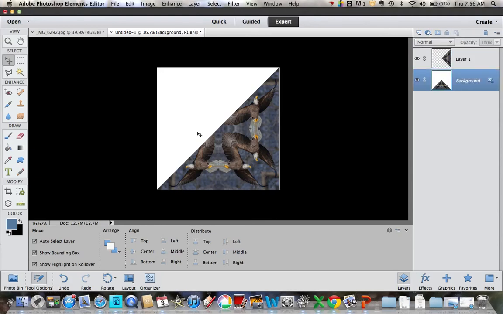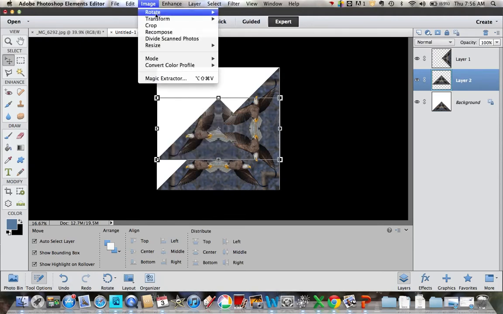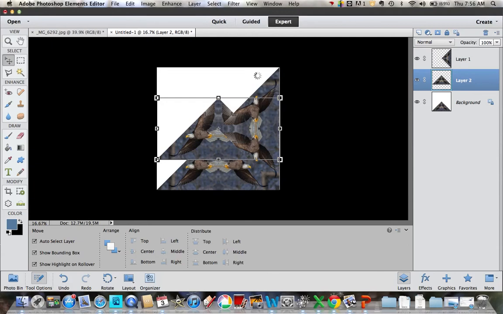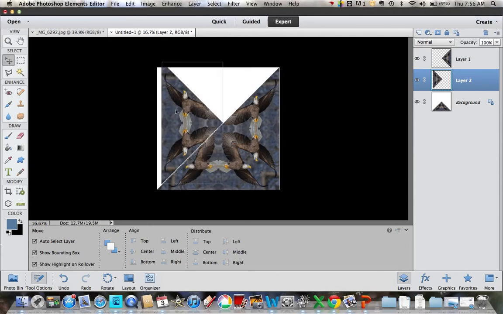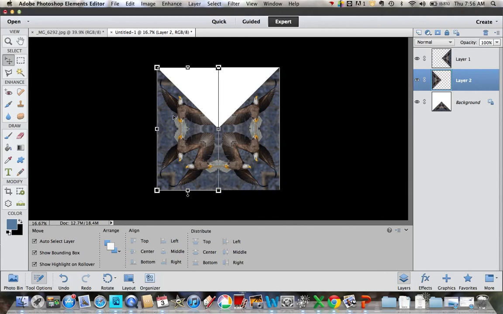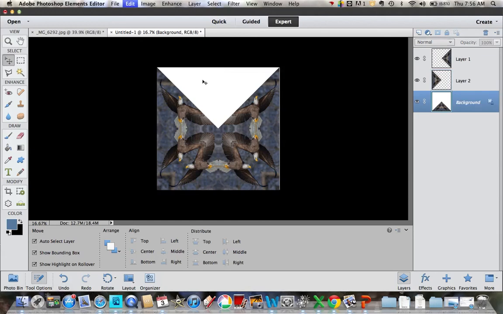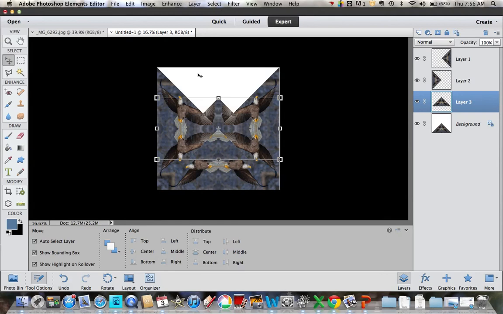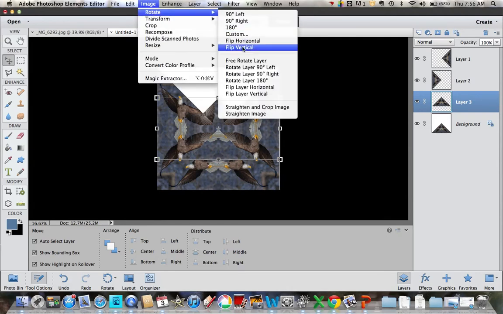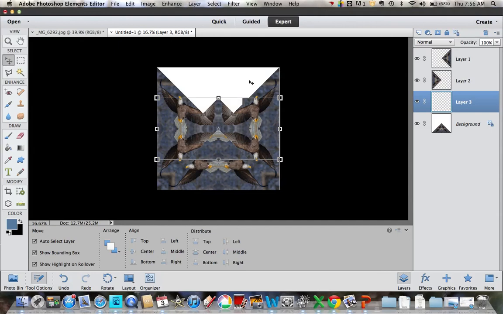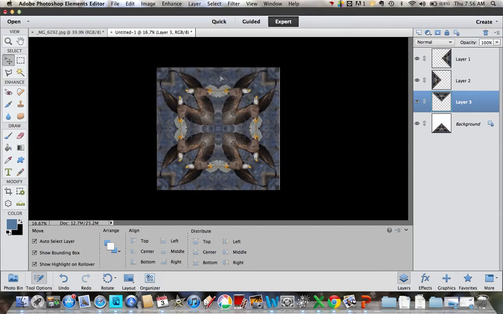Okay, and now we're going to paste in another layer again. So Command V, and this time we're going to go Image, Rotate, and instead of going left, we're going to go right. Position this. I think I got that on the first try. And the last layer, we'll do Command V again, and this time we're going to go Image, Rotate 180 degrees. Make sure it's in the right spot, no white spaces in between.